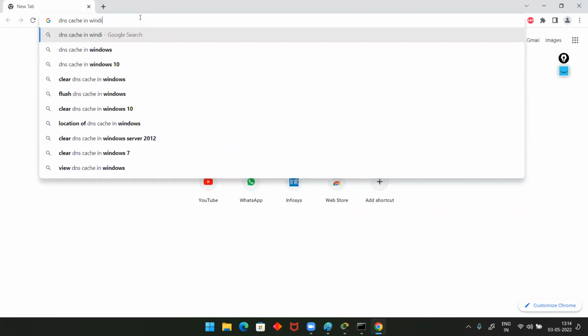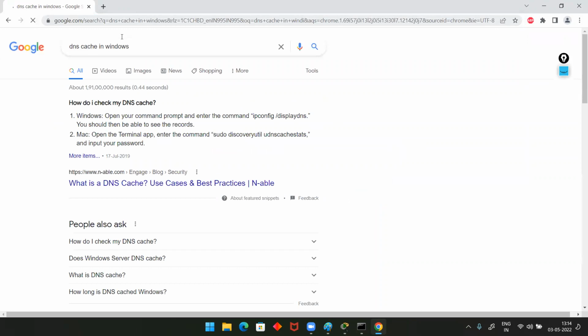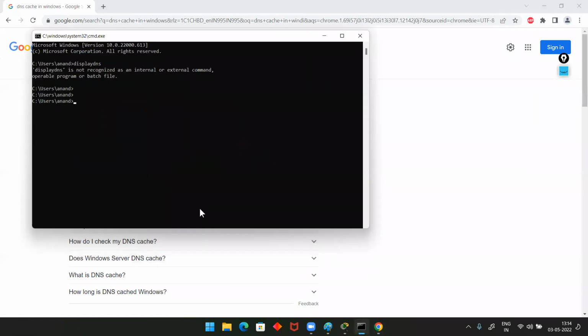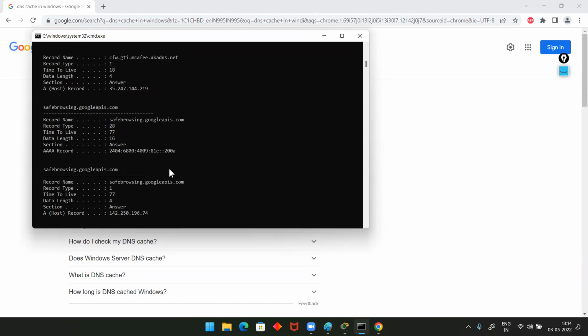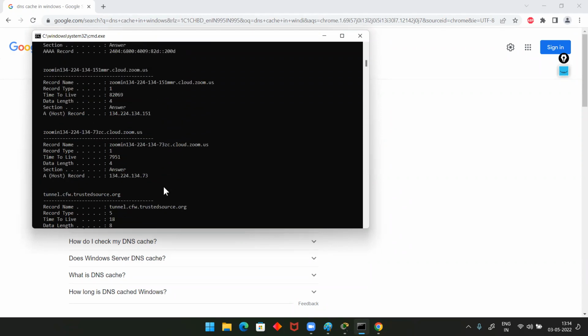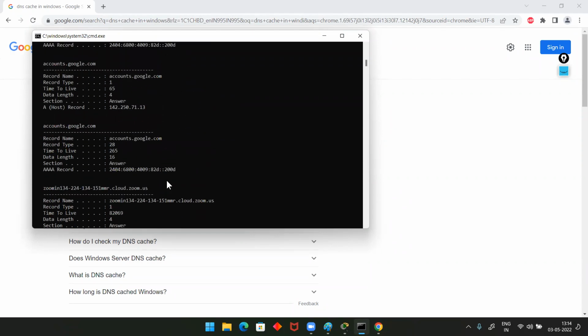DNS cache in Windows, like this. Let's use this command, guys: ipconfig /displaydns. These are the DNS records in my computer now. It is my cache memory, guys.